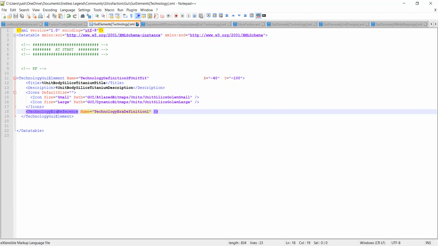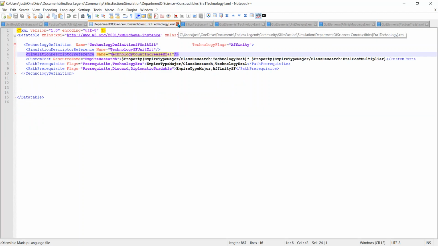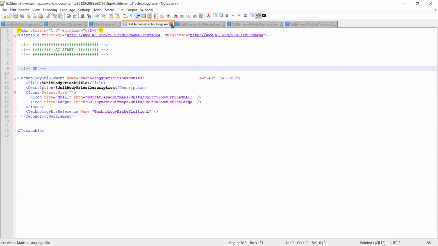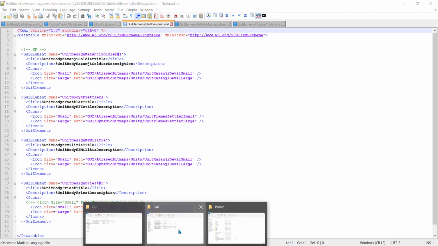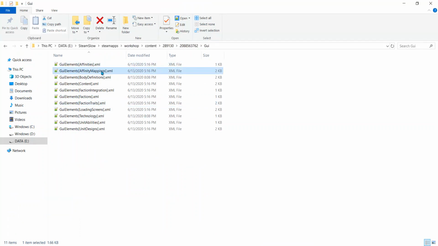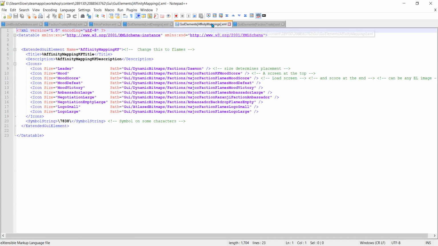Okay, so the next thing we are going to implement, so we got the technology, and now we're going to have, actually, we need to get our affinity mapping. Actually, no, let's not do affinity mapping. Affinity mapping is a whole other ball to play with.